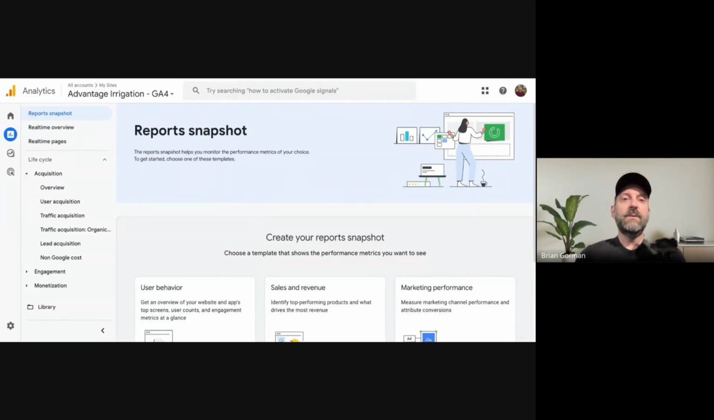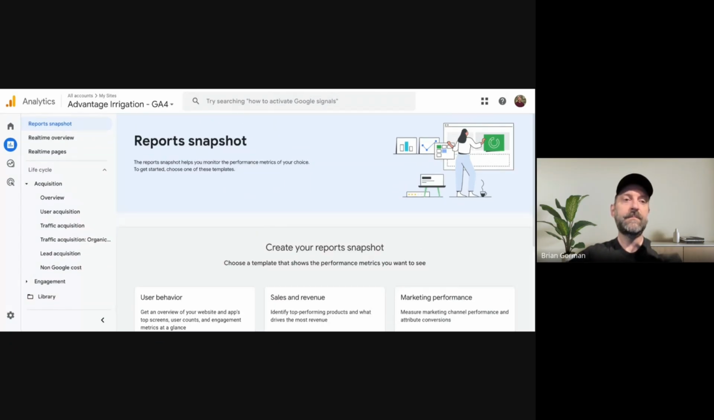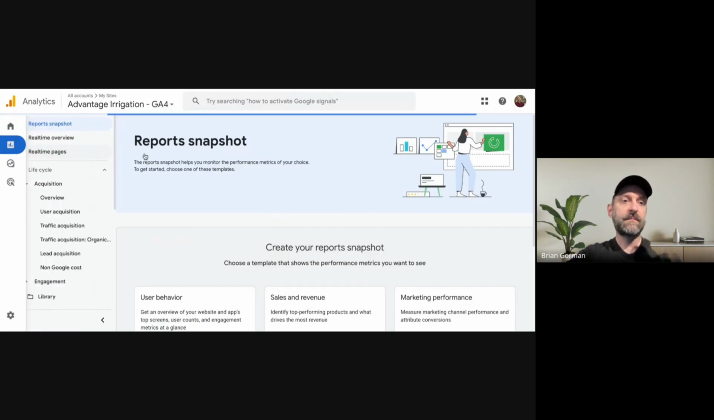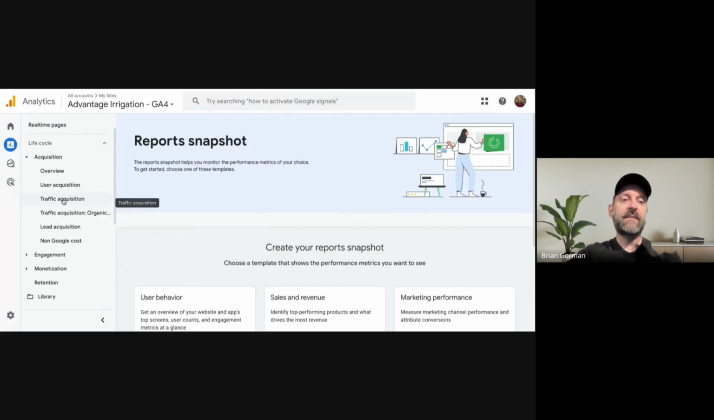Today, I want to show you how you can track traffic from AI sources in Google Analytics 4. What you'll want to do is sign into Google Analytics and go to Reports. And we're going to look at traffic acquisition.